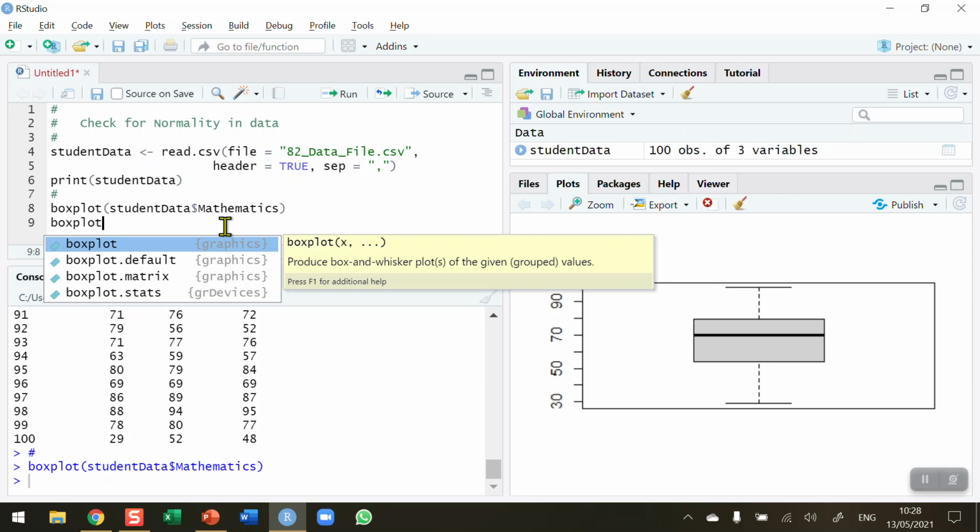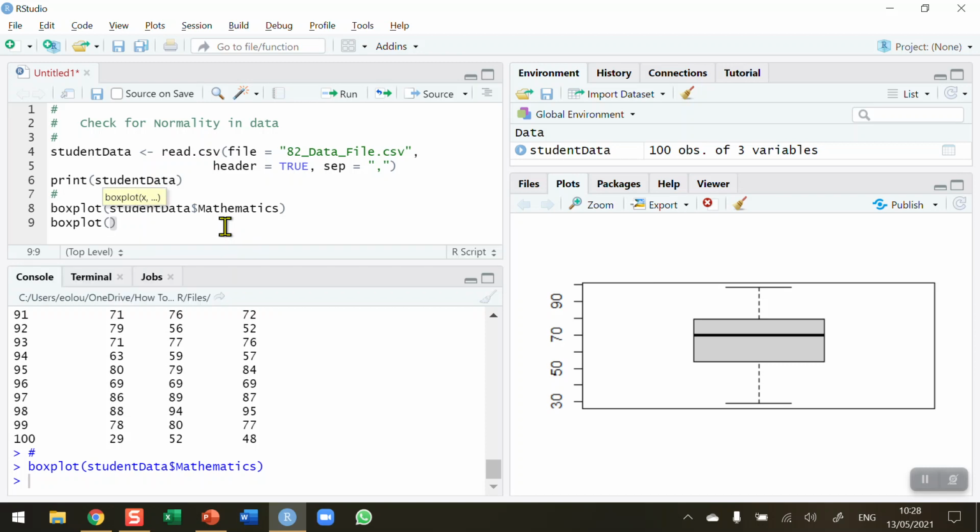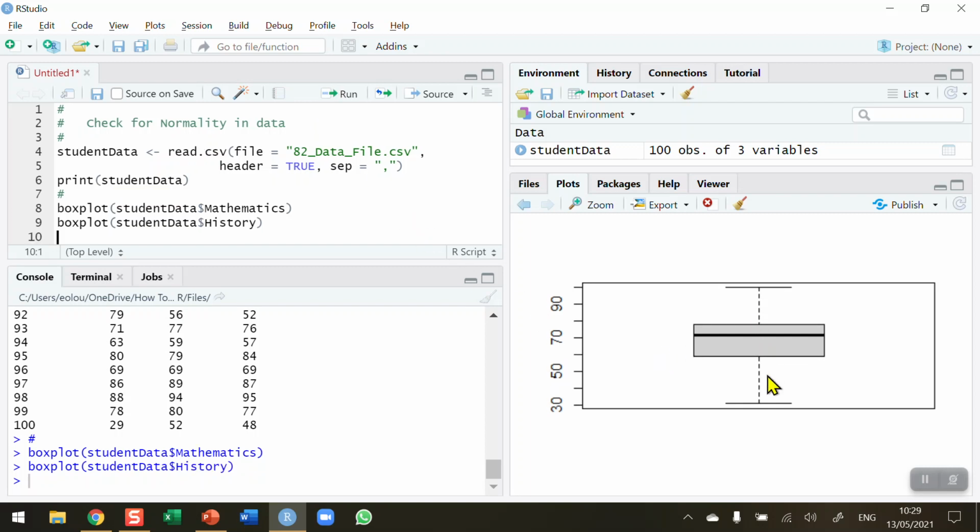The next subject is history. Student data, dollar sign, history. And run that line of code. We can see that the box plot is quite similar to the one for mathematics. So again, a possibility that the median is a little bit high here, indicating a possible slight skew.